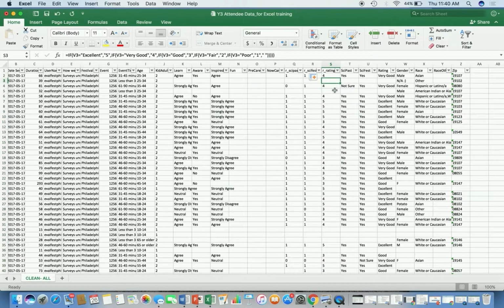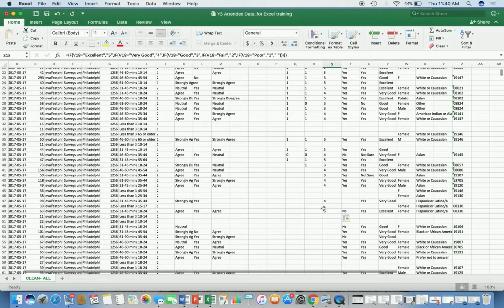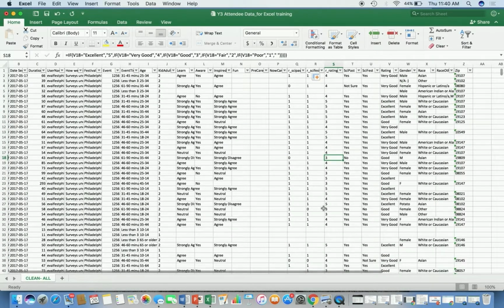All the blanks are here. We've got excellent as 5. We have a good here marked as 3. So we can see that we recoded correctly. So this is all for the video on recoding multiple choice questions.